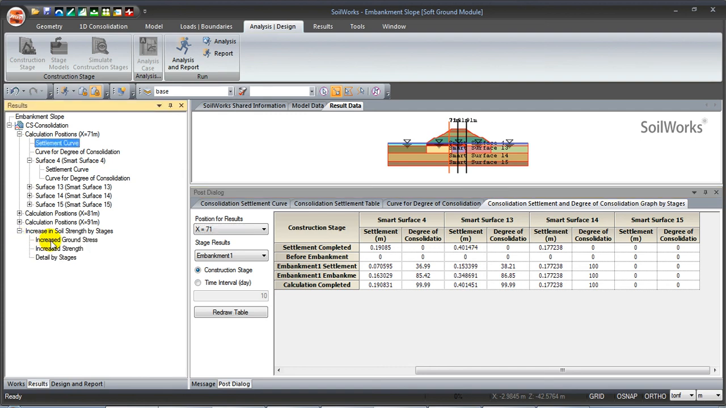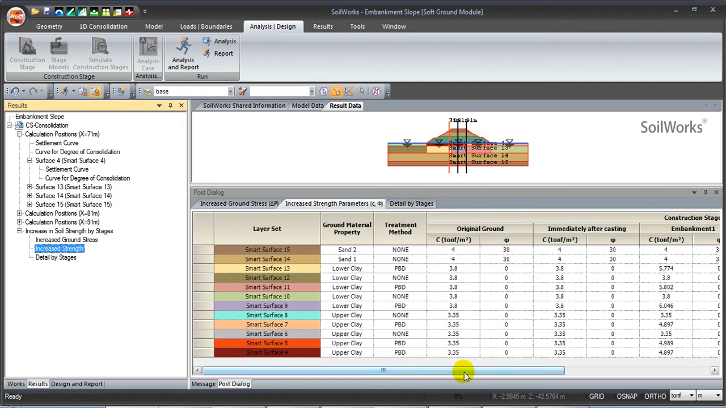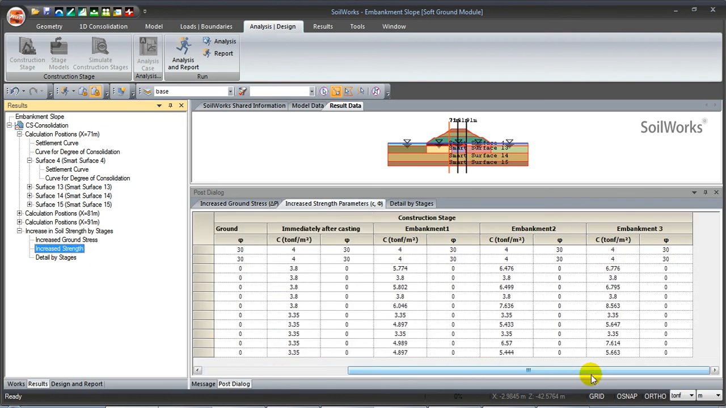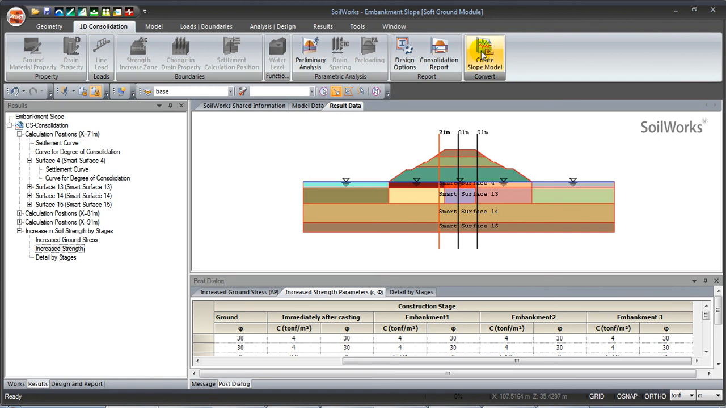We can look at the increase in soil strength by stages: the ground stress, the increase in strength, and also the tons per meter squared. As you can see, the ground strength increases with the stages as you increase the volume of material on top. I'm just going to go over to 1D consolidation and export this model over into the slope model.